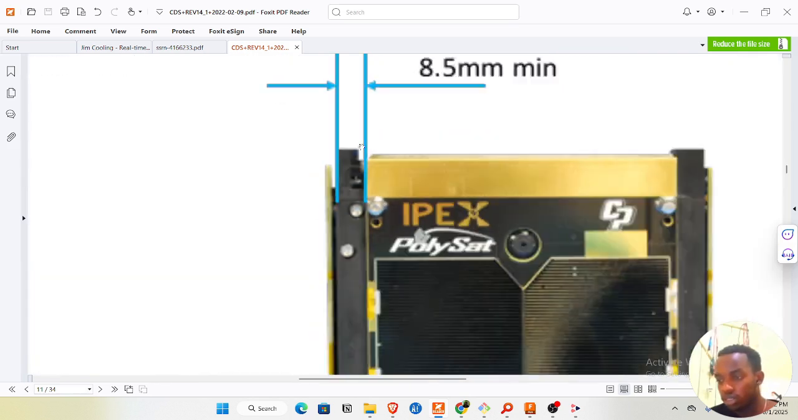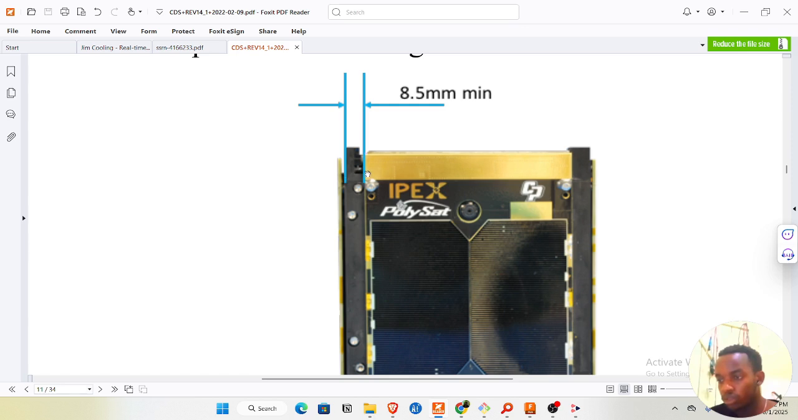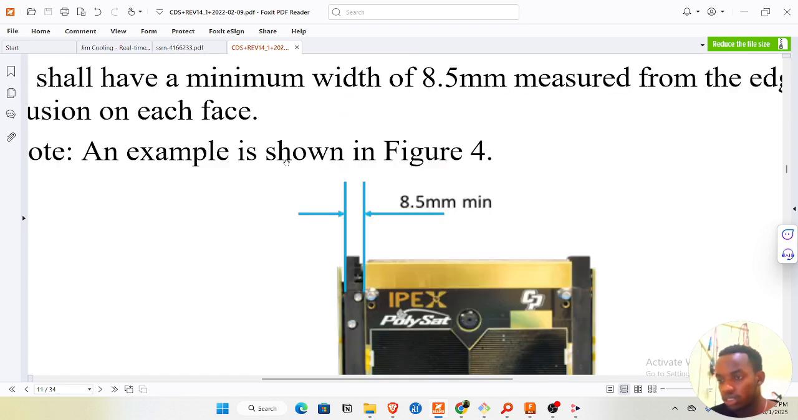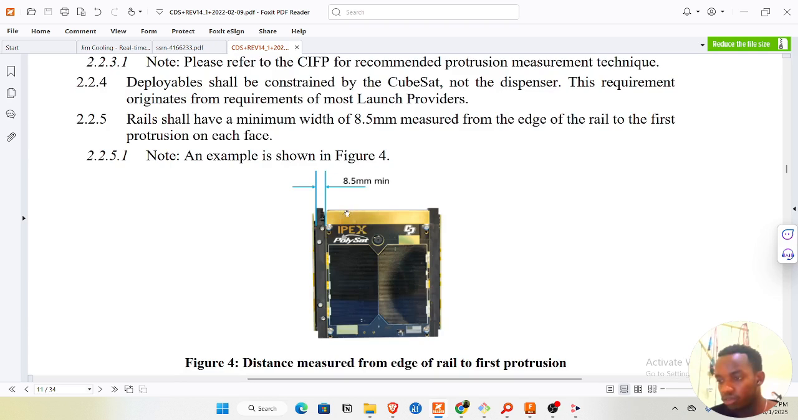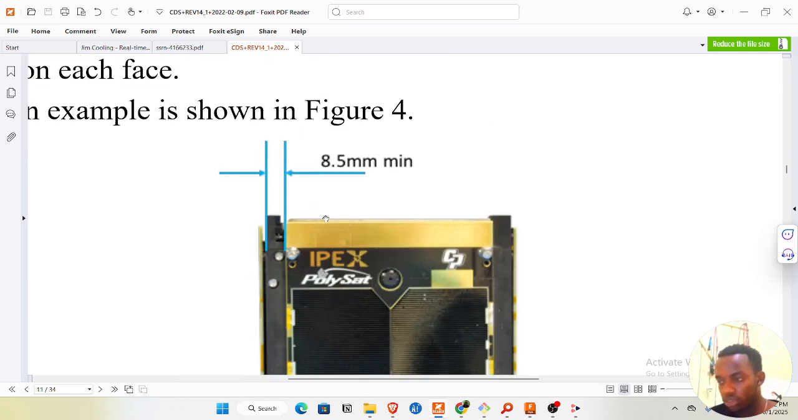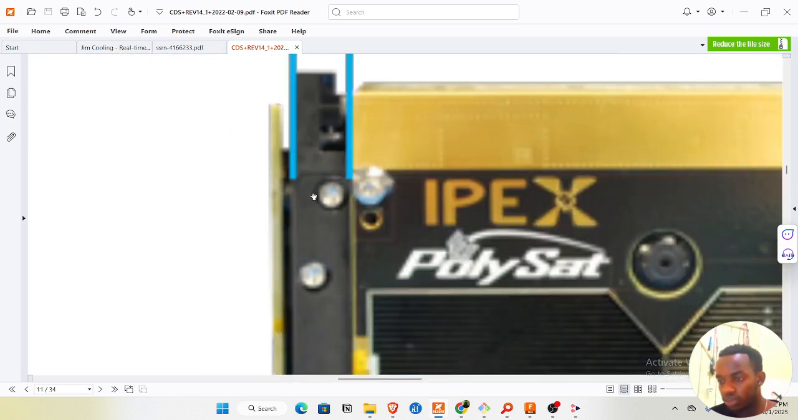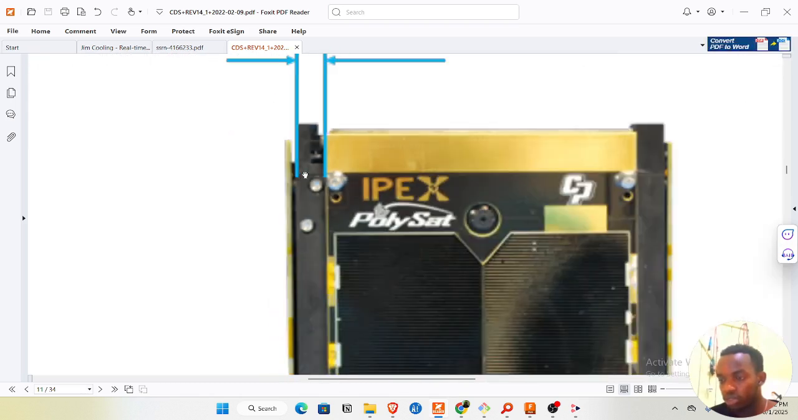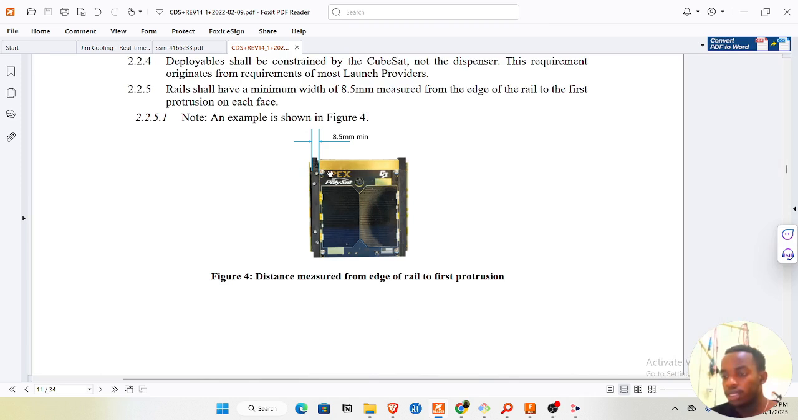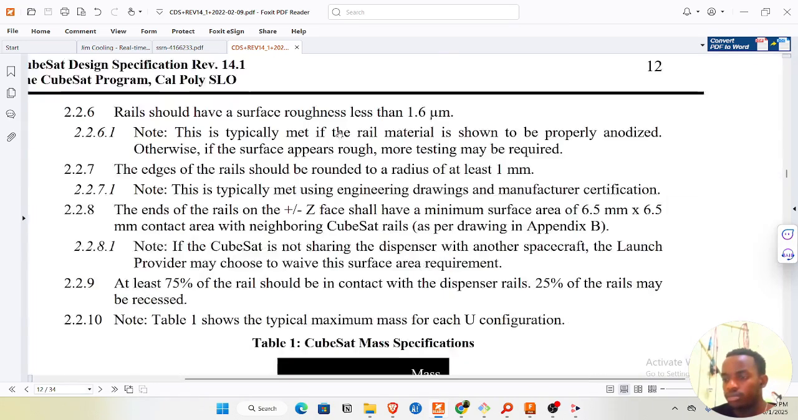Okay, let's look at that. So this is 8.5 millimeters measured from the edge of the rail, this edge of the rail, to the first protrusion on each face. So from this point to this point should be a minimum width of 8.5. All right, minimum.